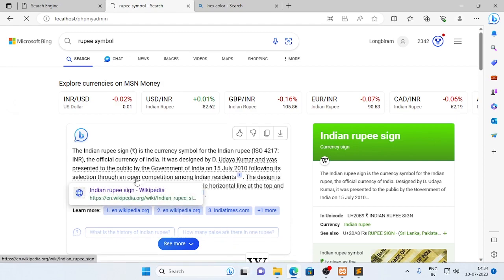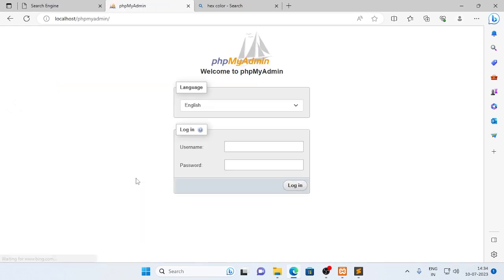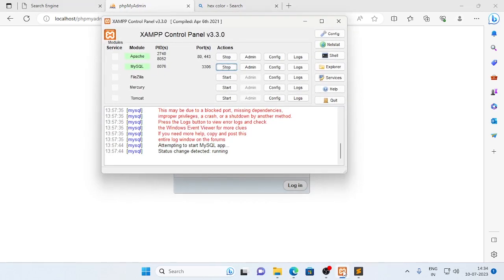So for these you don't need any internet connection, but I suggest you should have an internet connection. Now here you can see that in phpMyAdmin, welcome to phpMyAdmin, the username and the password are being asked. We don't know the password because we have not created any password for phpMyAdmin when we launched the XAMPP control panel.